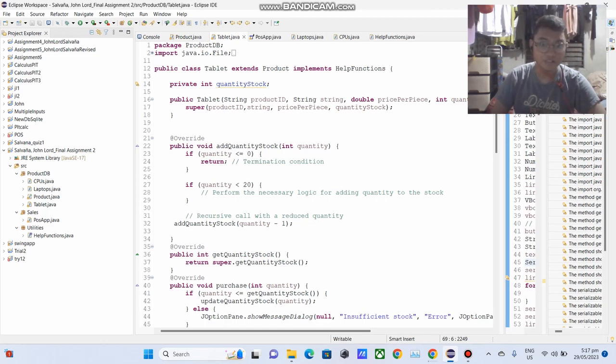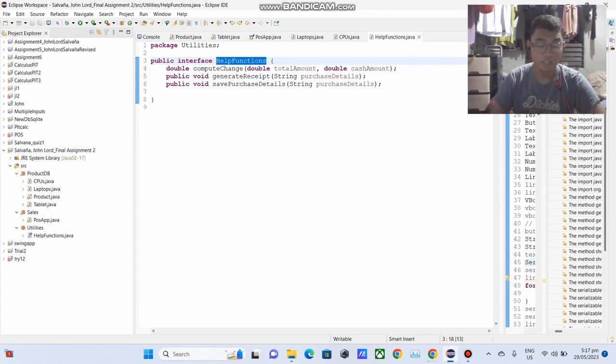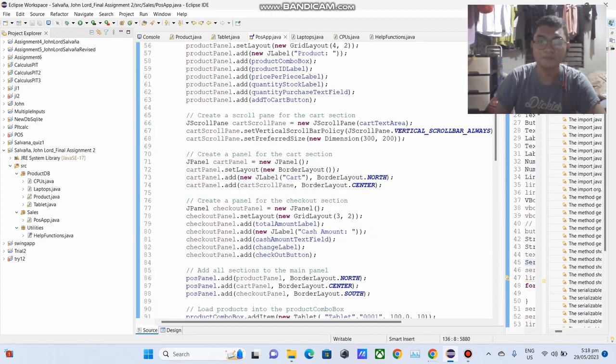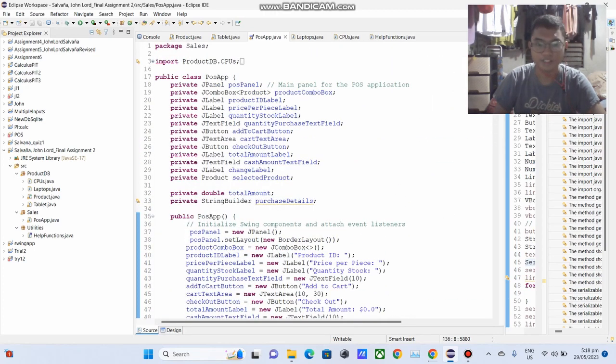Next, let's go to the sales package, which has the help functions interface. The help function interface works like a different parent class because in Java, we can only have one parent class. But this helps us have a loophole in order for our main class to work. Then finally, we have the sales package, which contains our application that opens and displays everything. Okay, let's check it out.